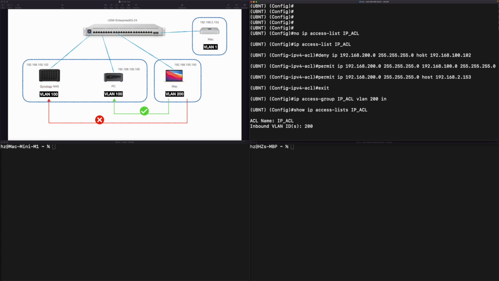Here for the destination, this is the new keyword. I say host so that I can only specify one IP address instead of a wildcard. Of course, if you use wildcard and give the mask properly, you can achieve the same thing, right? But the host just simplifies the way you specify one single IP address. This rule simply says I want to block the access from VLAN 200 to this Synology NAS.